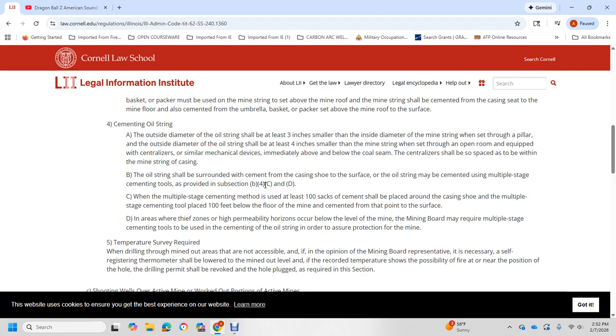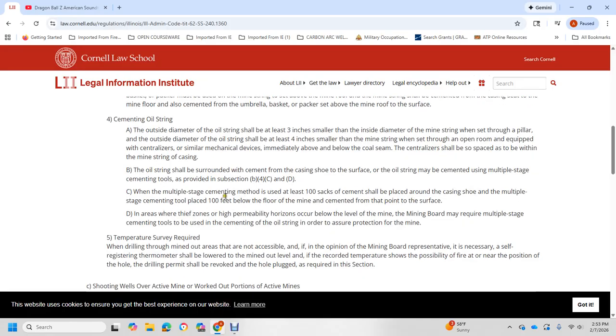When the oil string has been surrounded with cement, the casing over the surface of the oil string is cemented with a multiple stage cementing tool as provided in subsections B4, C, and D. With the multiple stage cementing method, at least 100 sacks of cement shall be placed around the casing seat. The multiple stage cementing tool is placed 100 feet below the top of the floor of the mine and cemented to the surface.